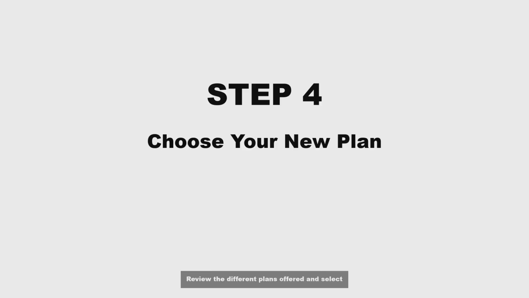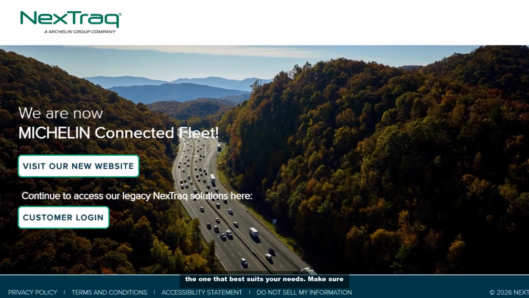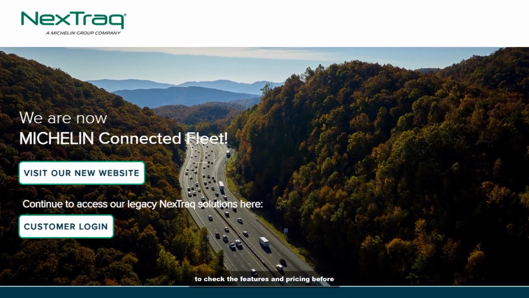Step 4. Choose your new plan. Review the different plans offered and select the one that best suits your needs. Make sure to check the features and pricing before making a decision.